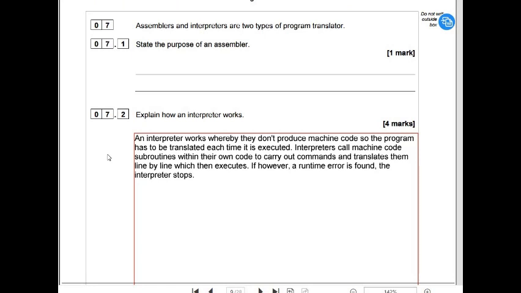Because we've got a coherent and accurate explanation of how an interpreter works, and we've got references to the principles of operation.